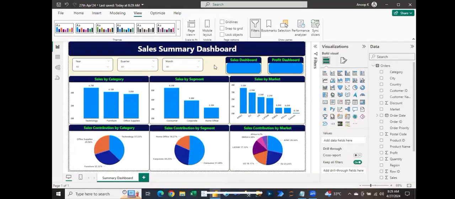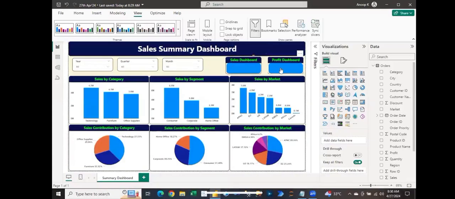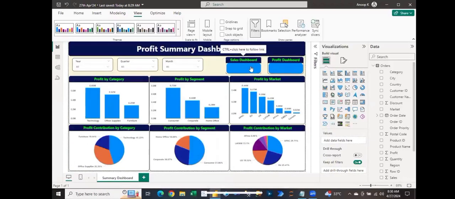Now what we have to do is, now we want to perform this. So in Power BI Desktop, if you want to perform this click activity, see, if you hover the cursor, it says Control plus click here to follow the link. So in Power BI Desktop, you have to hold the Control key and then click on the button. So I have held the Control key and now I'm clicking on the button. As I clicked on the profit dashboard, I'm able to see only the profit dashboard on my screen. Click on sales dashboard, I'm able to see the sales dashboard. Look, correct? It is working absolutely fine.